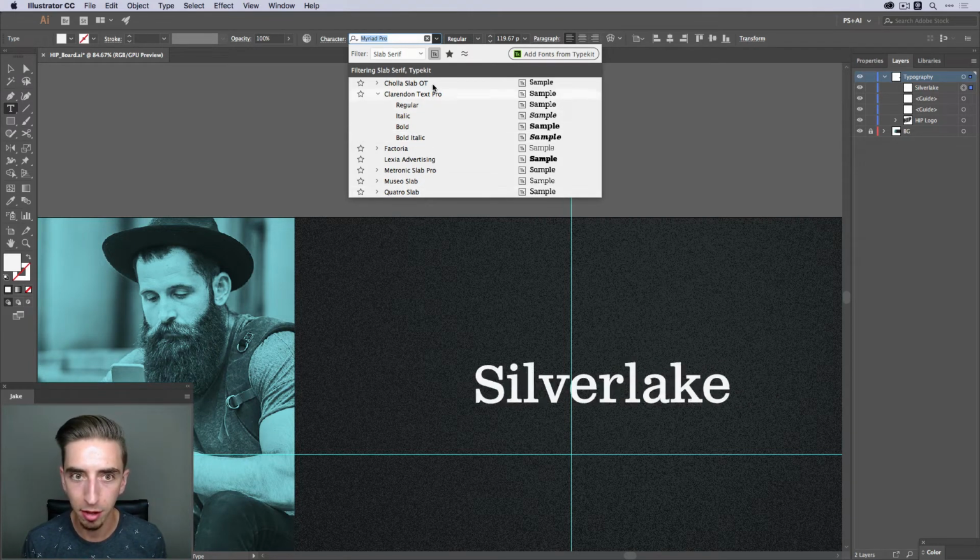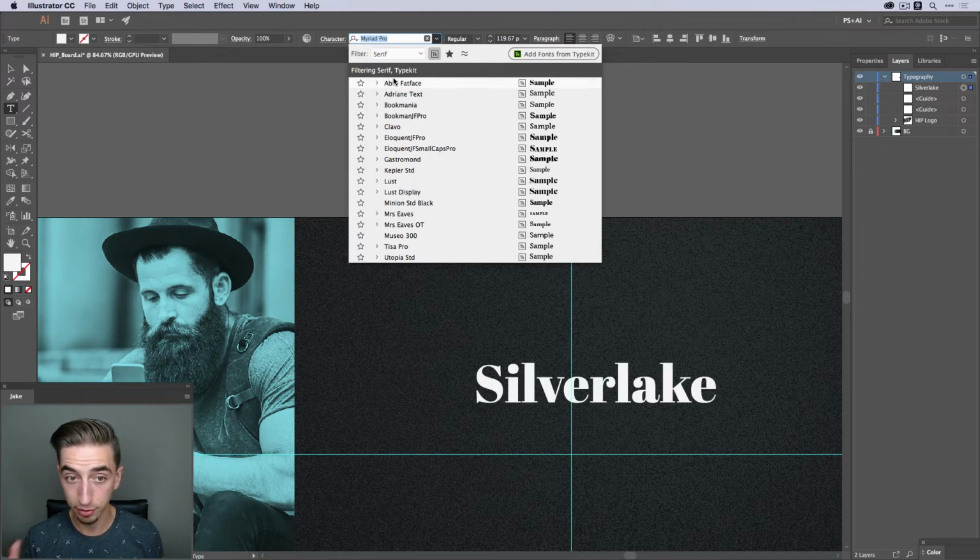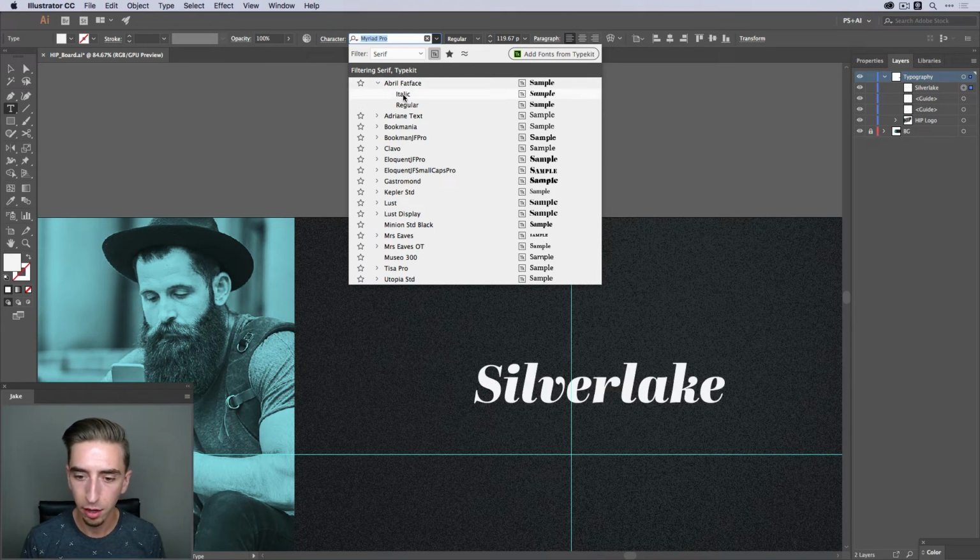So I'm going to go ahead and take off slab serif and maybe just look at serifs in general. And oh yeah, actually that first one is much more along the lines of what I was thinking of. It only has a regular and italic, but I'm not doing a ton of text. It's just one word, so that might be all that I need.